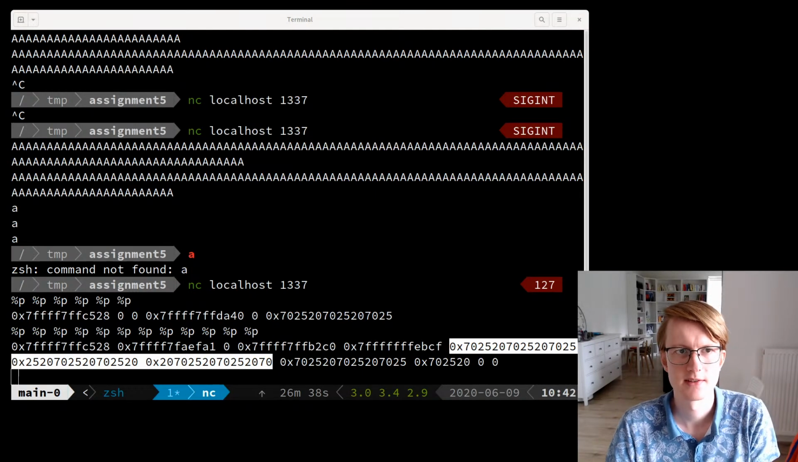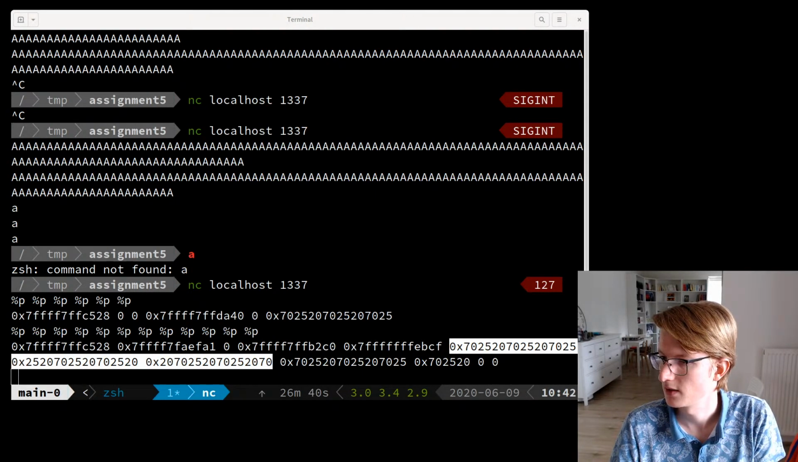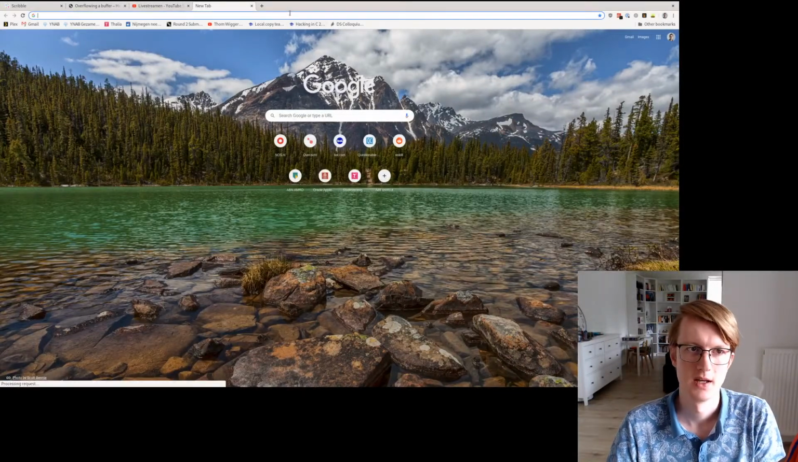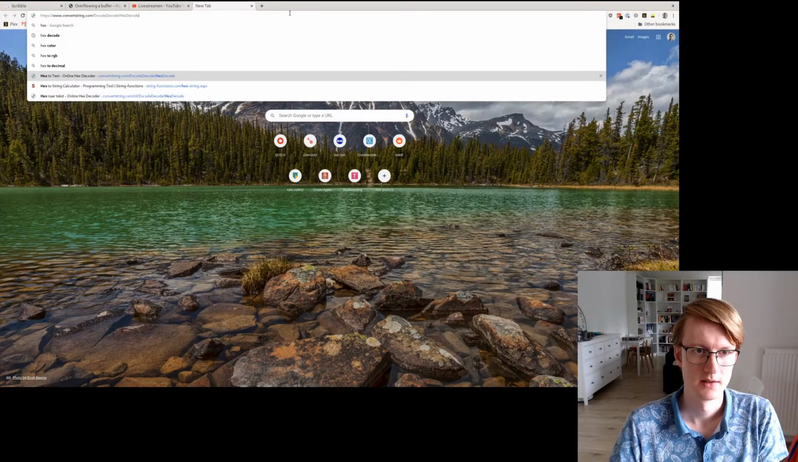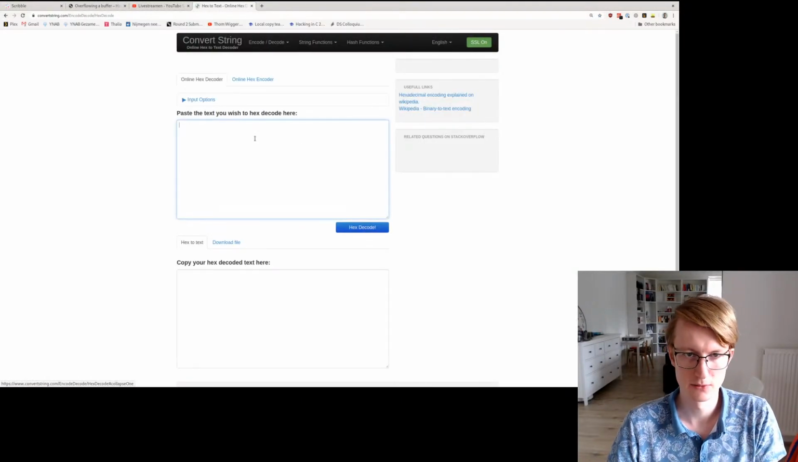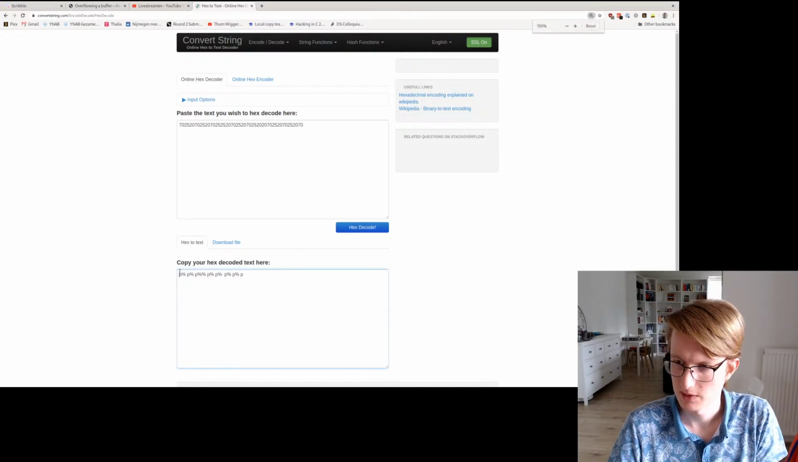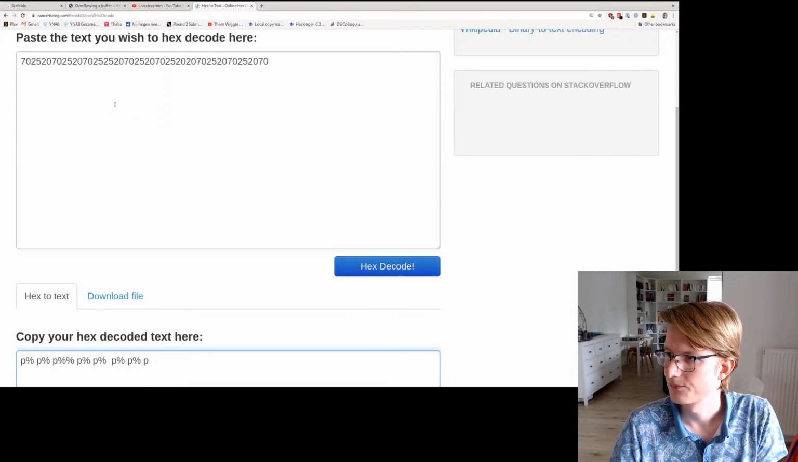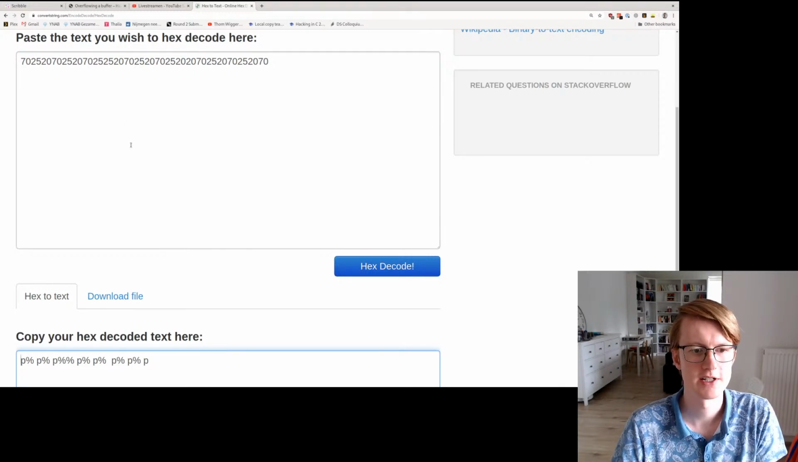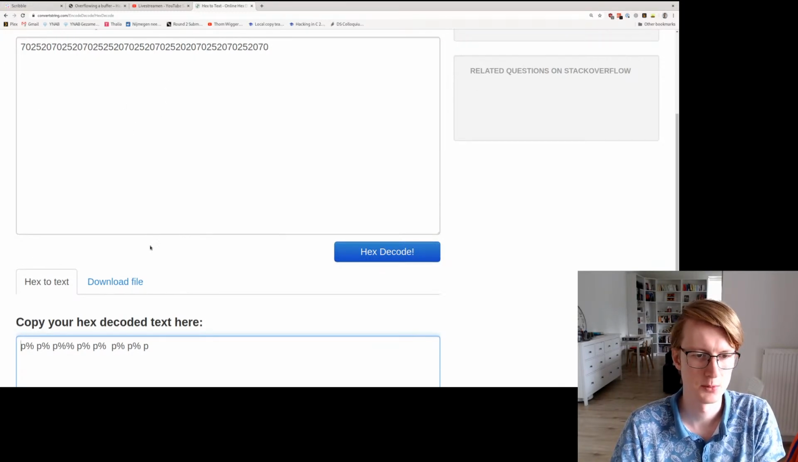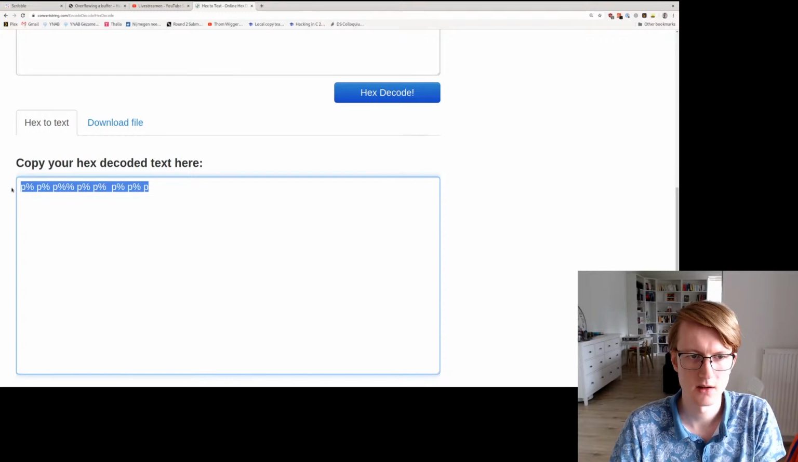So let me copy that and then open a web browser. I like this convertstring.com one because it's very resilient. Let me just take out all these 0x's, and then I press hex decode. This one doesn't like it if you provide 0x, so I've removed that. And you see here that there's all of these. We see a P, we see a %, we see a space, and then that again, and here's suddenly 2%.